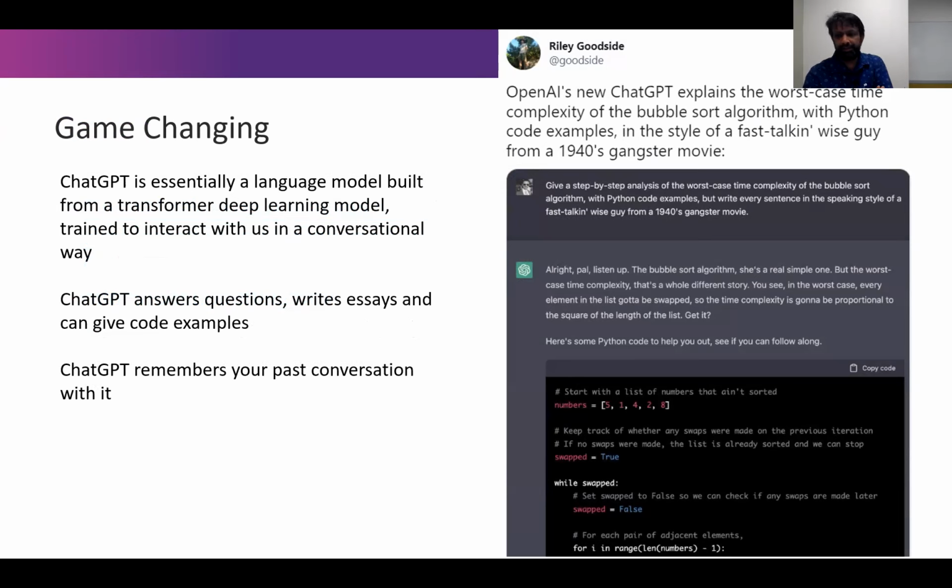But ChatGPT is essentially a language model built with a transformer deep learning model. That's what we're going to be talking about today. And you can converse with it conversationally. It answers questions, writes essays, and it can even give code examples. And one of the key features of ChatGPT is that it remembers the past conversations you've had with it. So it keeps a chat history and it uses that for context, which is, as far as I know, something language models haven't used before.